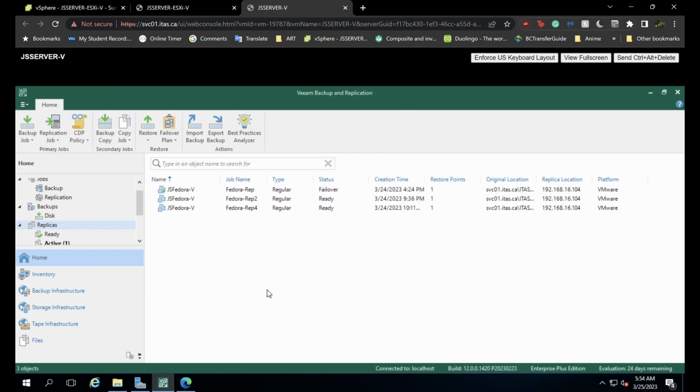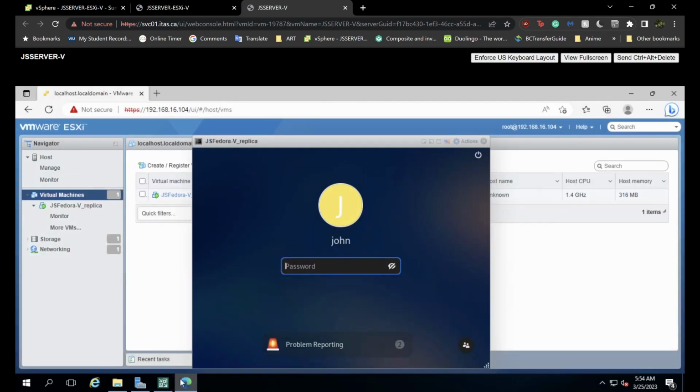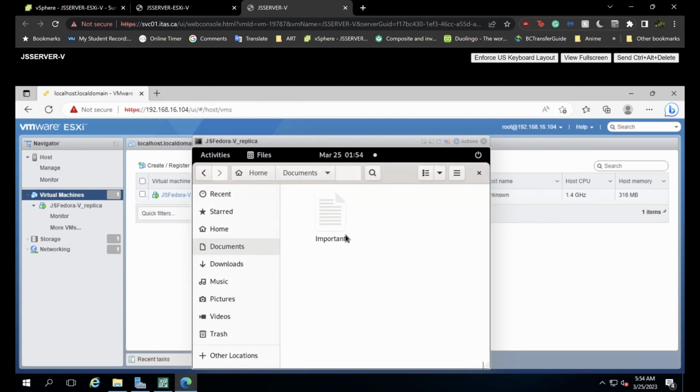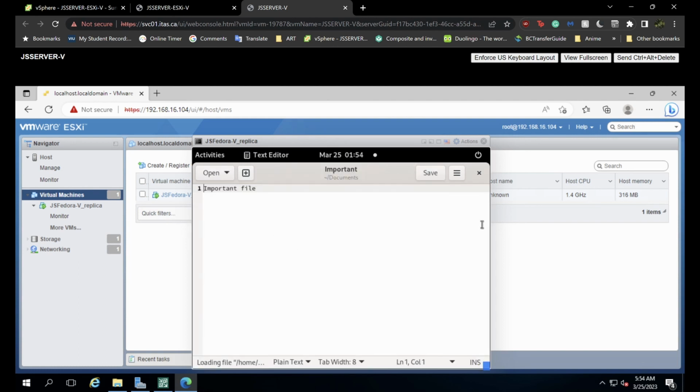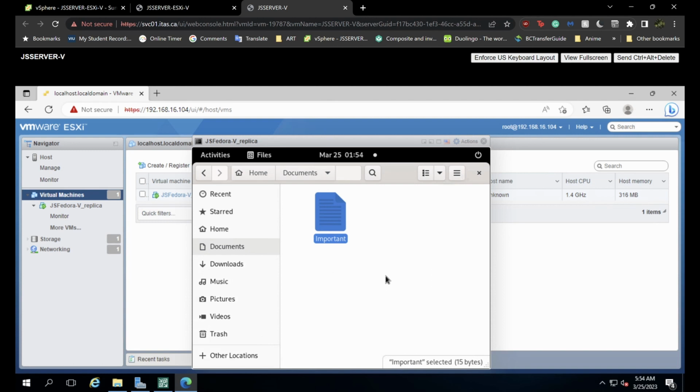Okay, so the failover has completed, so we're gonna go back here, and as we can see, our replica is back. We just need to sign back in. So we're signing back in, and we're checking, and our important file is back where it should be. Alright, so that is our demonstration of the failover.